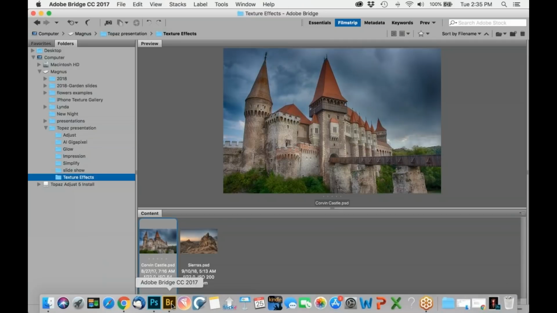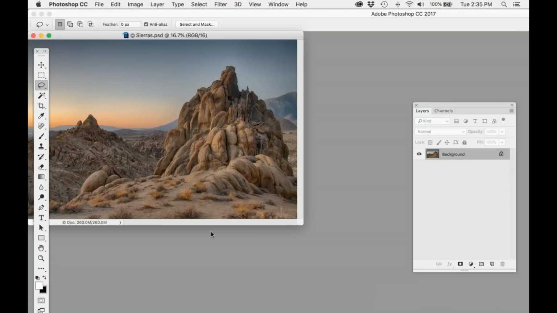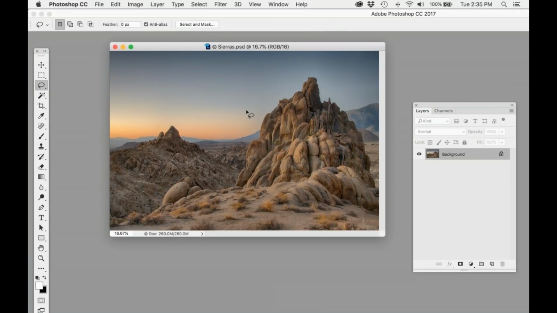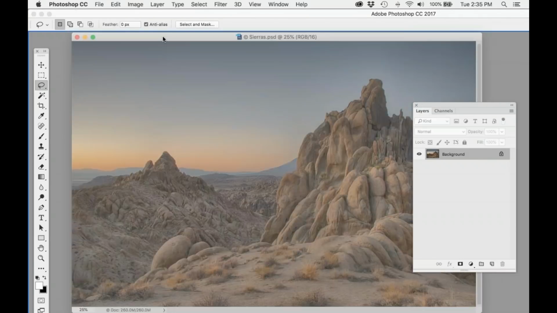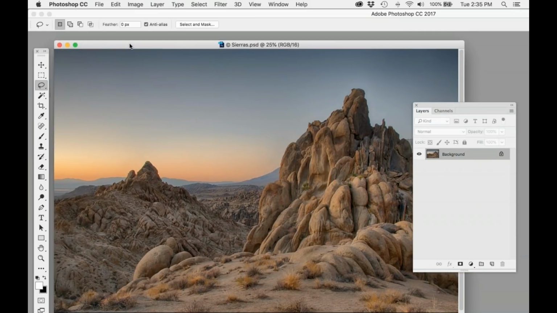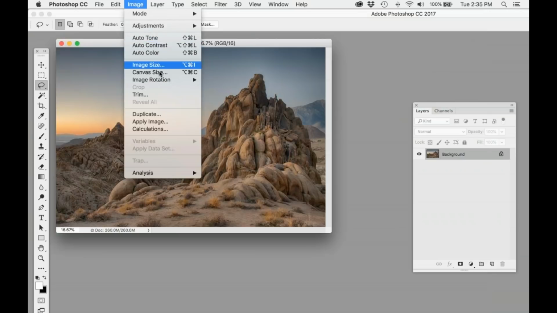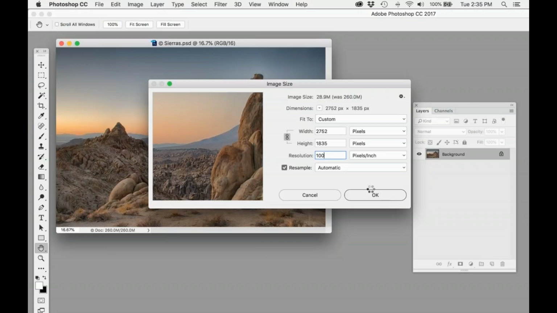Textures can often work very nicely with landscapes. Here's one from the eastern slope of the Sierra Nevada mountains. And I'm also going to cut this down so that it won't take a lot of time to do things. Image size, and we'll make it a little smaller.